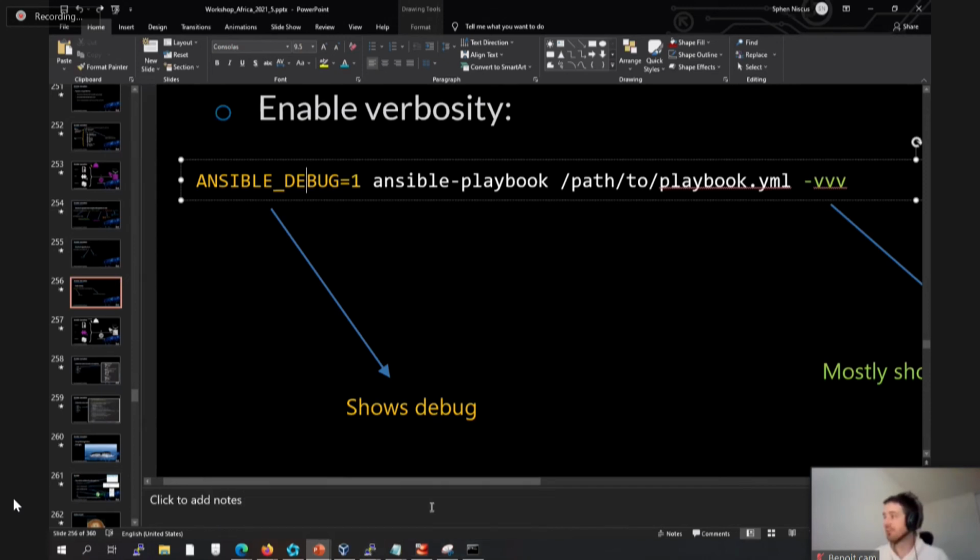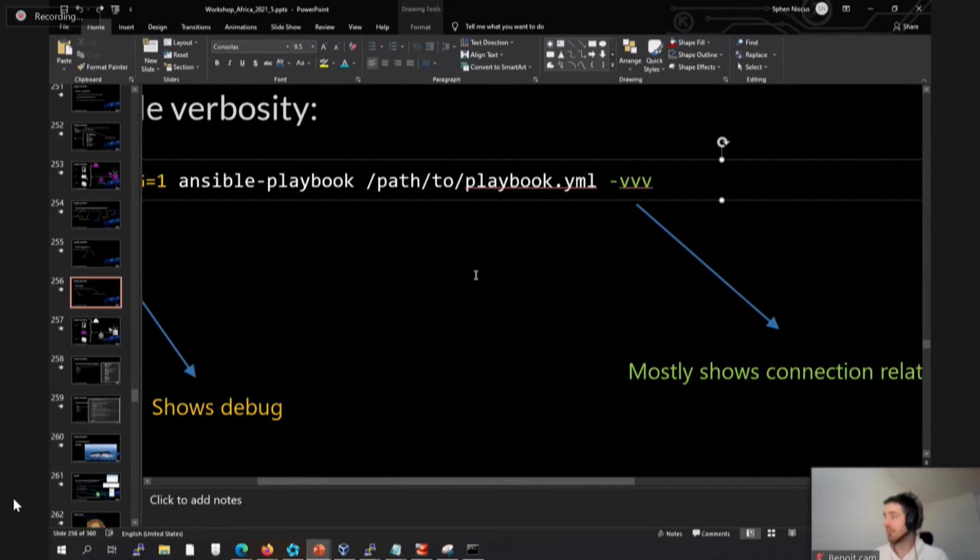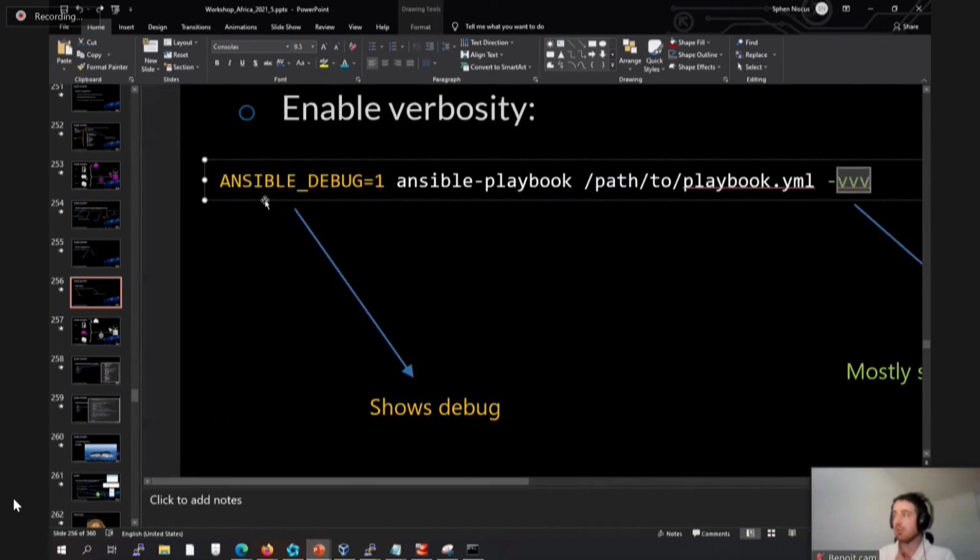And also, you can use -vv. The more v, the more verbose, okay? But it's not very interesting, this part, because it's mainly on the connection, how to reach over SSH. So if you're able to SSH on the host, most of the time it does not provide interesting information. It's more this part that is interesting, okay?